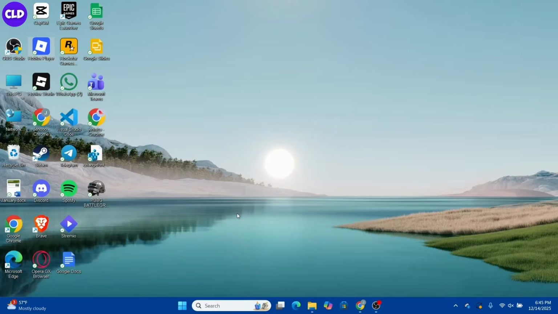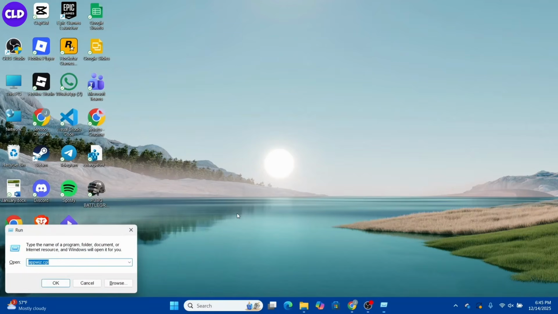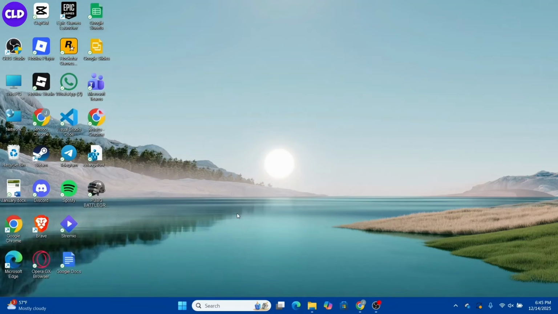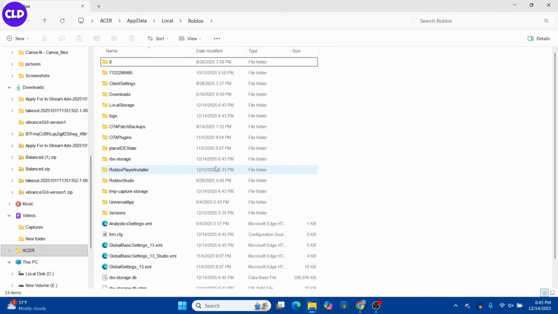Apart from that, what you can do is fix it by doing a full Roblox settings reset. For that, you can exit the game completely and make sure your Roblox is not running in the task manager. After that, you can type in Windows plus R, and inside there, just type in %localappdata%/Roblox, like this right here, and hit enter. That should open up your Roblox folder available here.